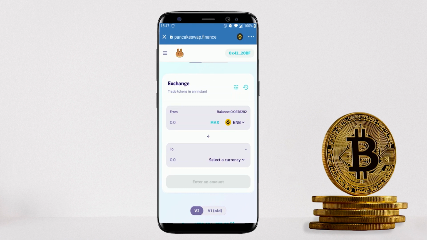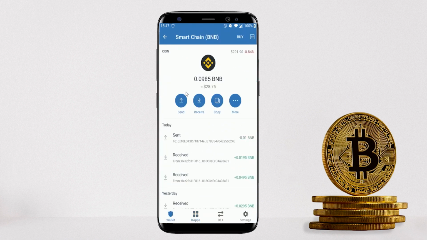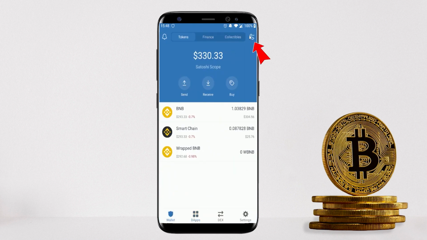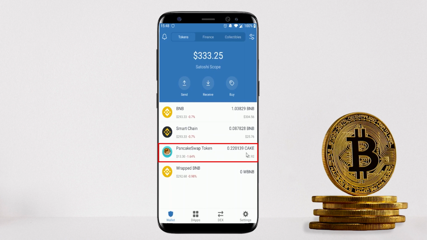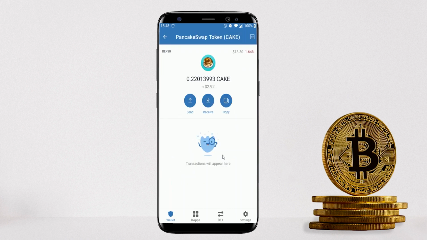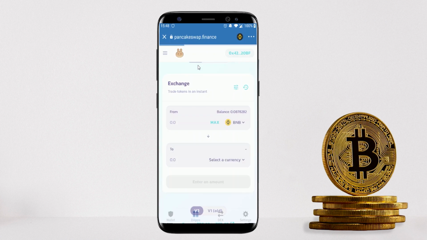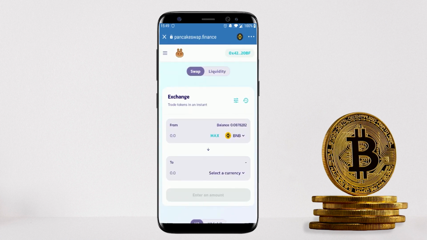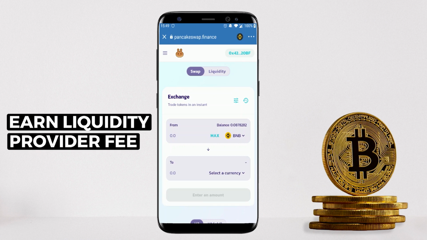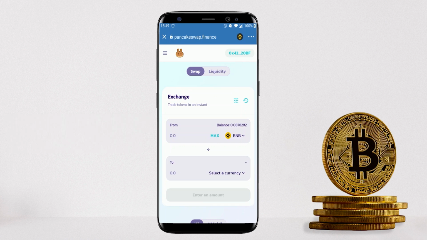So now we can quickly exit out of PancakeSwap and go to our wallet's dashboard and click here, add our Cake token, and double check that our funds are there. And there it is. On my dashboard, you can see that I have 0.22 Cake, which I just transferred a minute ago. So now that everything is all good, we can go back to our dApps and click on PancakeSwap. So the next feature I want to show you is adding liquidity to PancakeSwap and earning those liquidity provider fees instead of paying it like we did at the start.